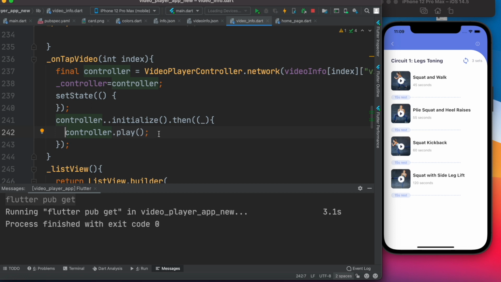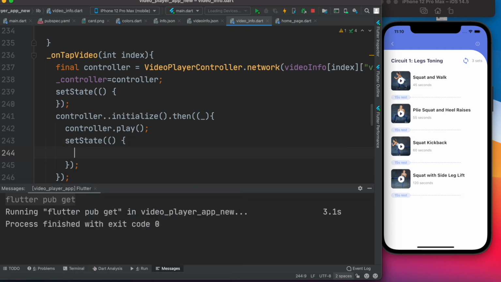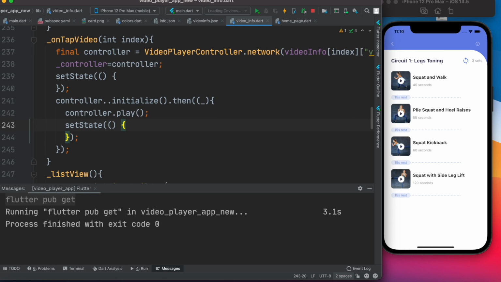So this is one we can do. Once the initialization has been done, then we'll play the video. So that's what we want to do. And at the same time, we will set state to make sure that redraw happens even though it's empty. So that's what we have.